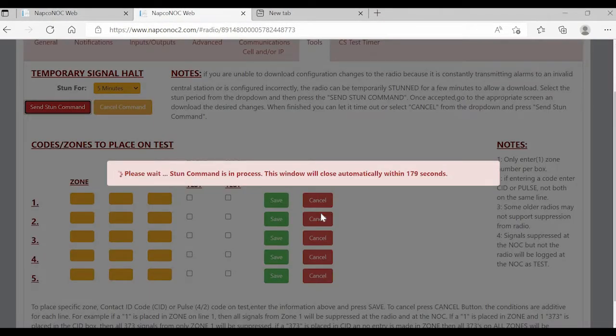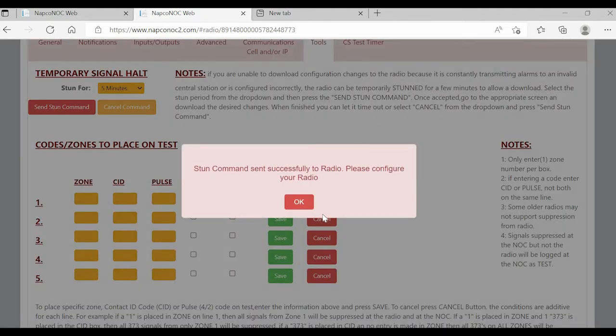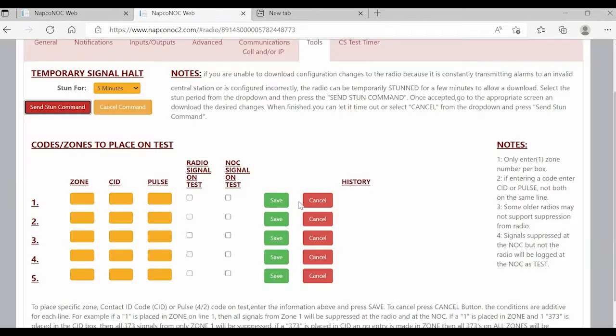We'll go and connect to the radio and send the stun. Okay. So now the radio has been stunned and no signals will come in until either the 5 minutes is up, in this case, or we click a cancel command.